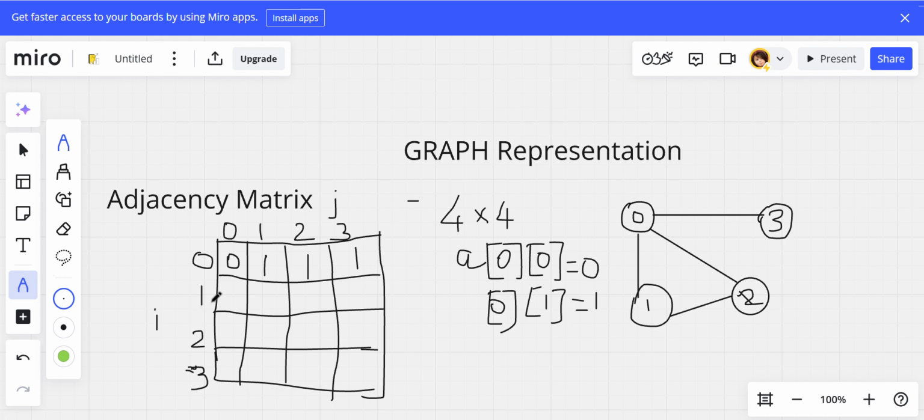Now the value of row changed to 1, and the column starts again from 0 to 3. So now you are taking row 1, and the column is 0. So is there any edge connectivity from 1 to 0?